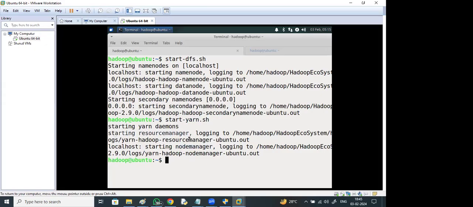We are starting resource manager and node manager. Resource manager will be at the master level. Node manager will be at the slave level, right? Both will start running. So these two are mandatory if you want to connect to Pyspark. Both are processing related.